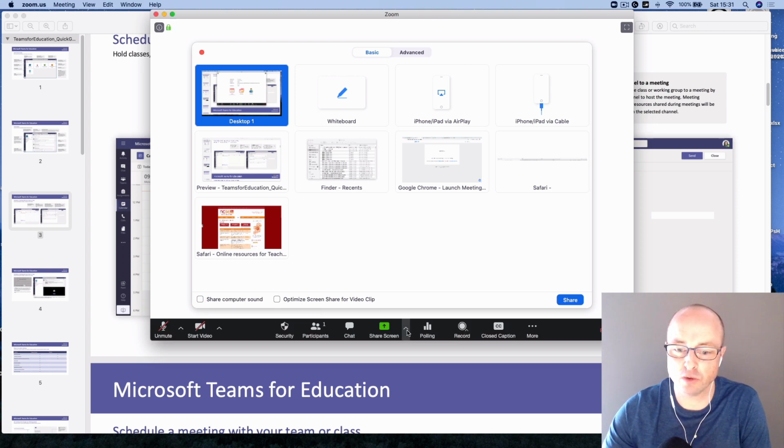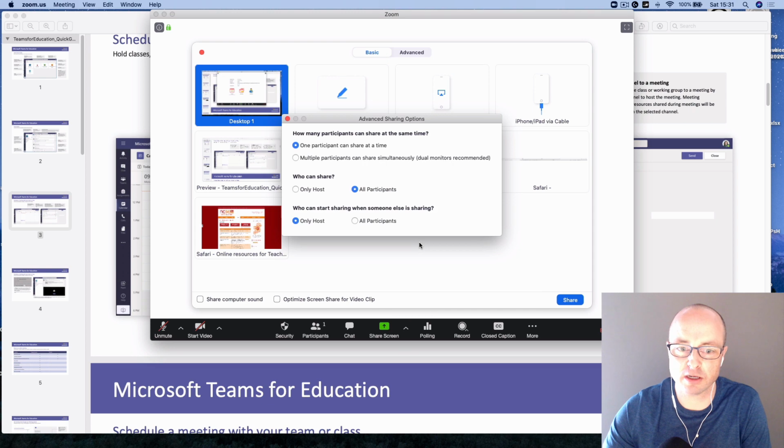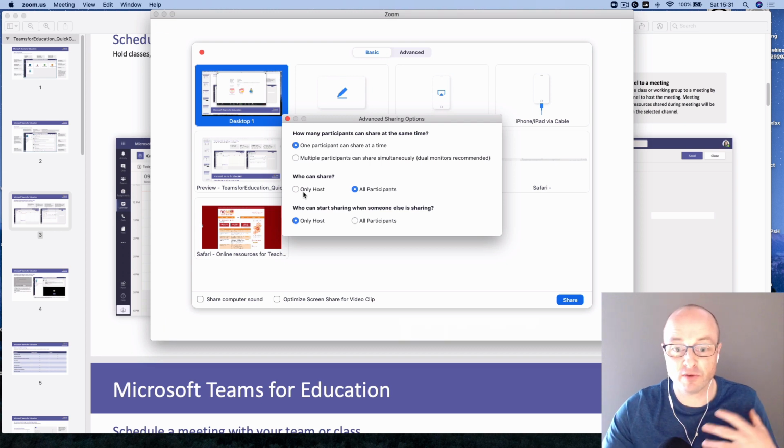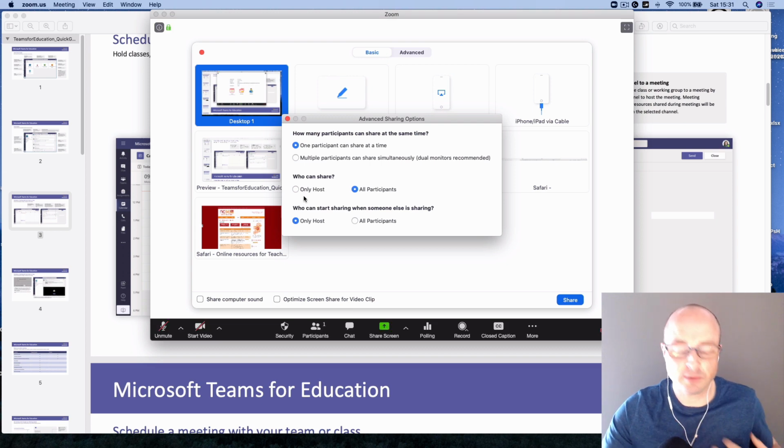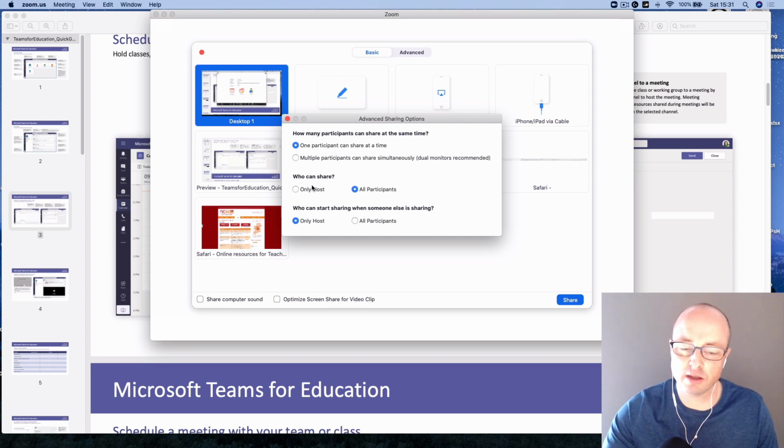And what I would also look at is some of the advanced options here. Who can share? Maybe it's only you who wants to share. That would be, for me at least, I'd just be a little bit particular there. So you might only want to share on your end and not let the student share what's on their screens.